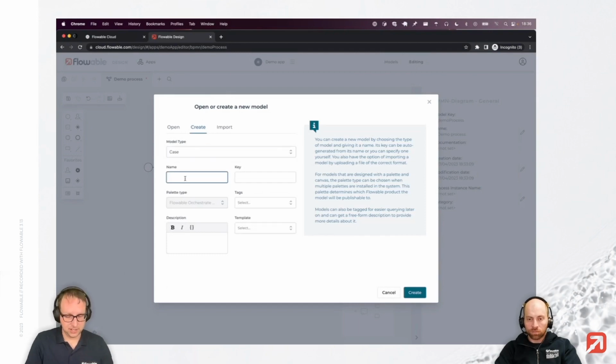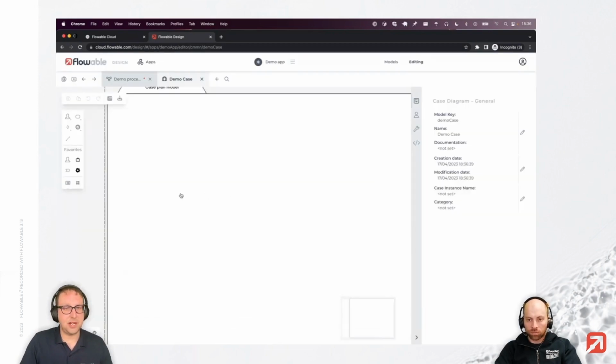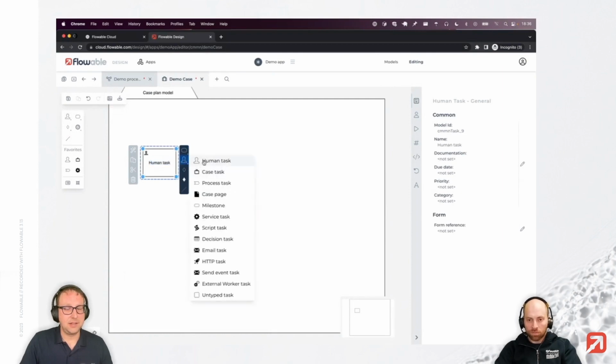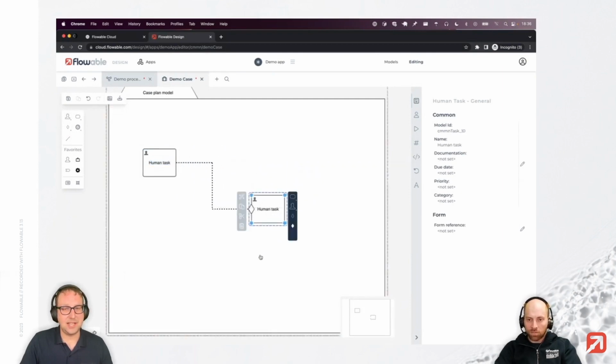And let me just quickly show you. I mean, it's going to look exactly the same. Let me call this demo case. This is now a case model, right? Let me zoom in a bit. Again, this is pretty familiar for anybody familiar with CMMN.